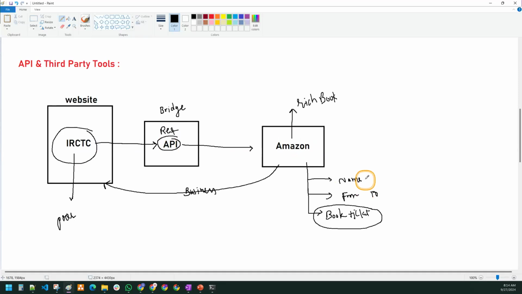Now Amazon will show a rich UI where they will show you the name, from details and to details, and they will also provide you some kind of a discount over the ticket. What is the advantage for Amazon? They are increasing their customer count. What is the advantage for the IRCTC to showcase its data? They get some benefit from Amazon, in terms of a fund or money. Such kind of businesses they are going to do. So this is what we call an API.